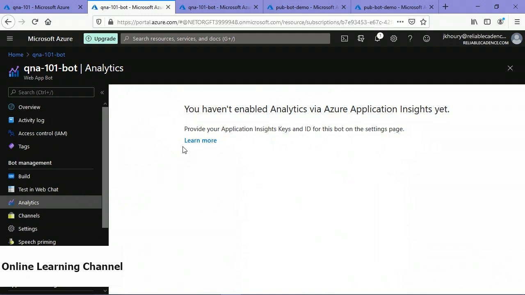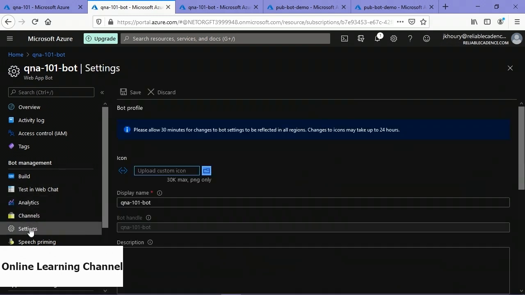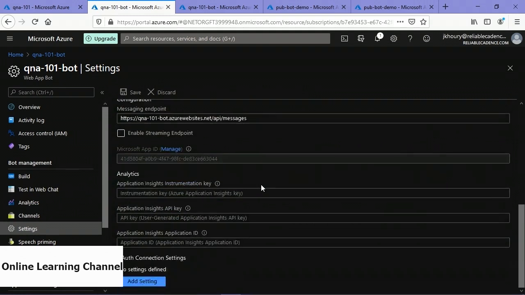To do this, we provide our Application Insights keys and ID on the settings page. And that's found over in the resource menu, again under Bot Management. So scrolling down to Analytics. So we've got the Application Insights instrumentation key, the Insights API key, as well as the application ID. Once we create the Application Insights resource, we'll be able to grab these three values.